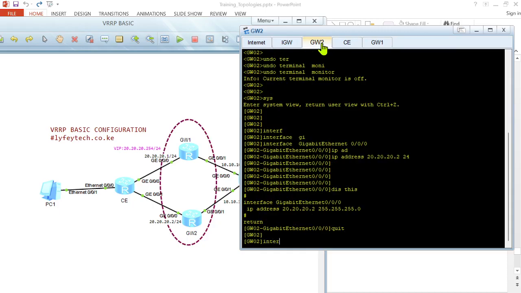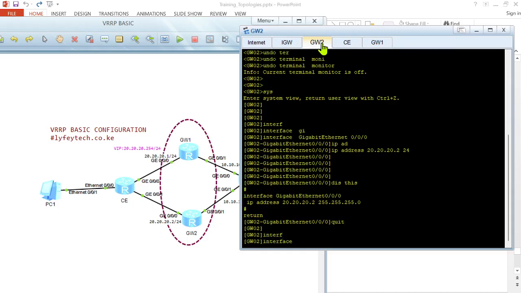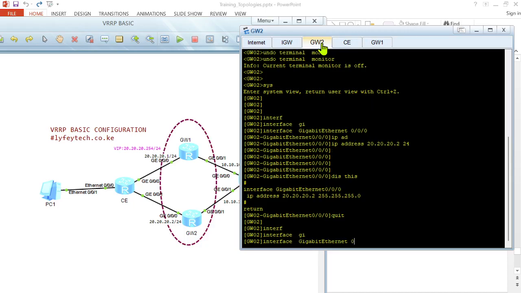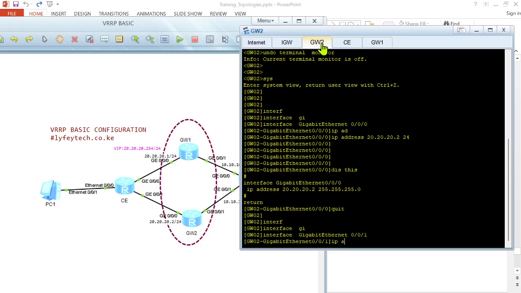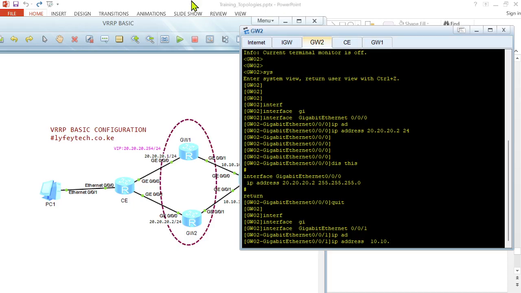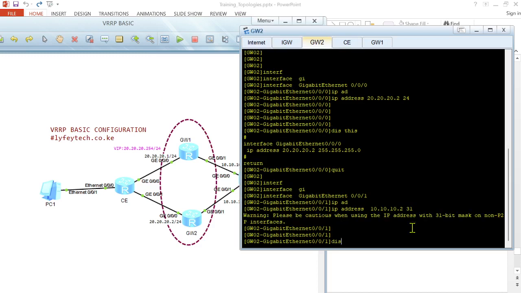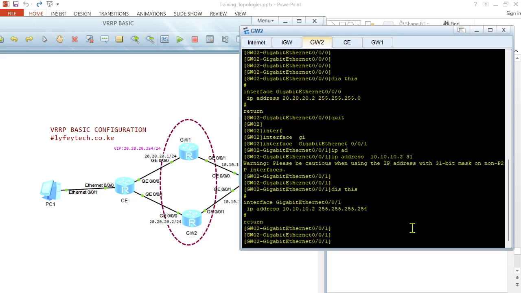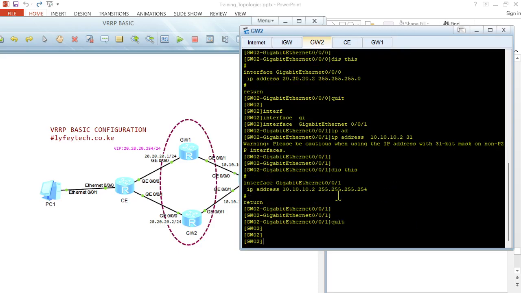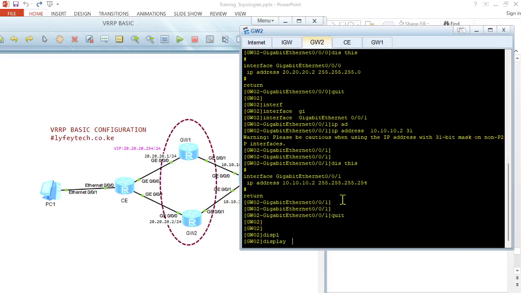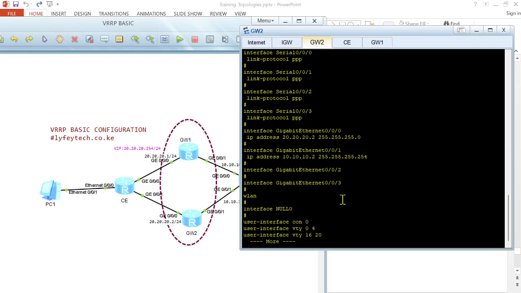We'll go ahead and configure gig 0/0/1. We give it IP address 10.10.10.2, mask is 31. Display this, and you have the IP address assigned. Quit. So you have assigned the IP address correctly. If you display current configuration, you can see that we have our interface configurations here with the IP address that we have assigned. We go ahead and configure the internet gateway.